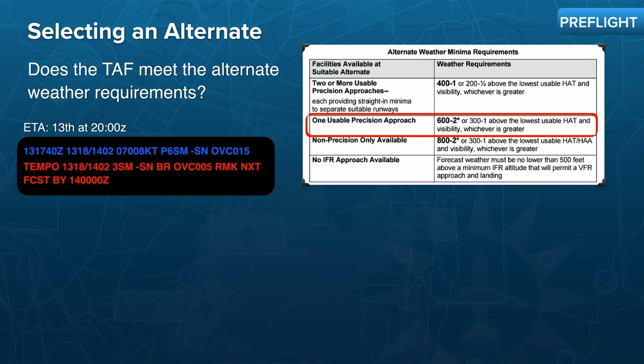All right, so now that we've established that, let's take a look at the TAF and see if it meets the alternate weather requirements at Gatineau. Our arrival time is planned for the 13th at 20 Zulu, and that puts us again within the window of this tempo. And the tempo states 3 statute miles visibility, light snow, mist, overcast at 500 feet. So does that meet the requirements to be an alternate? No, right? Overcast at 500 feet is below the minimum which we need, which is 600. So 600 feet is the very minimum, so this would not be a legal alternate.